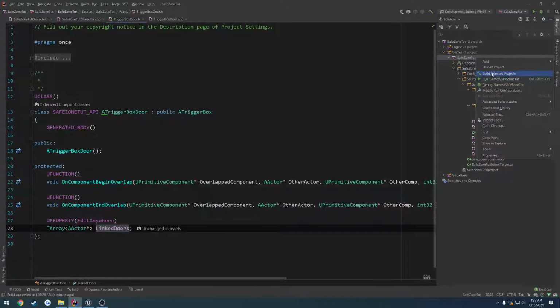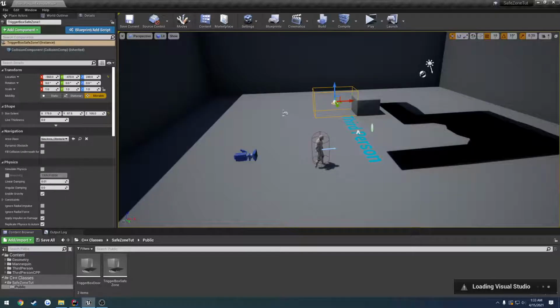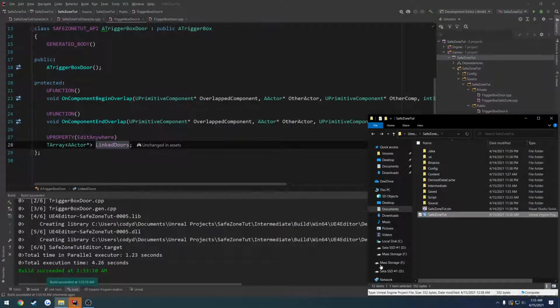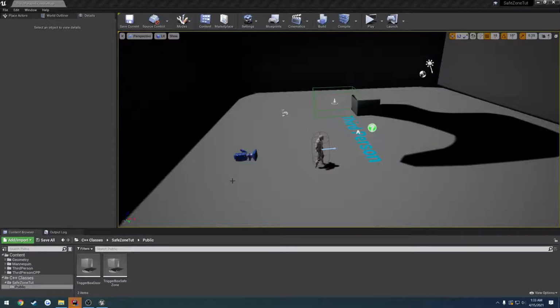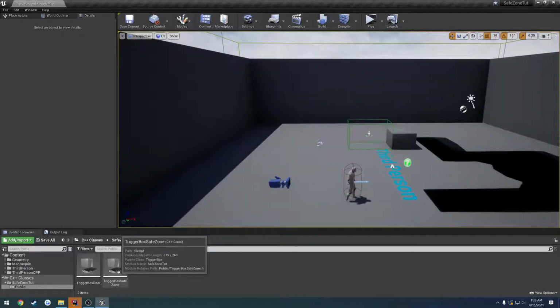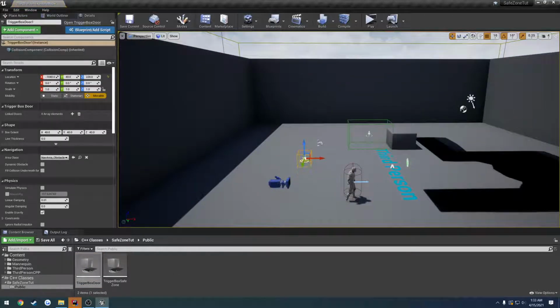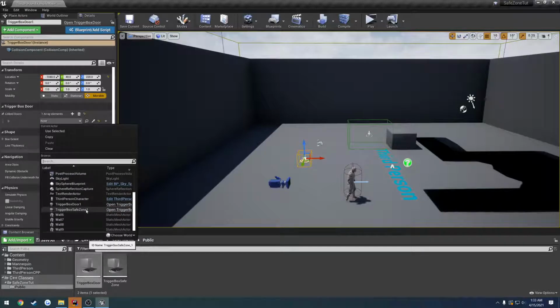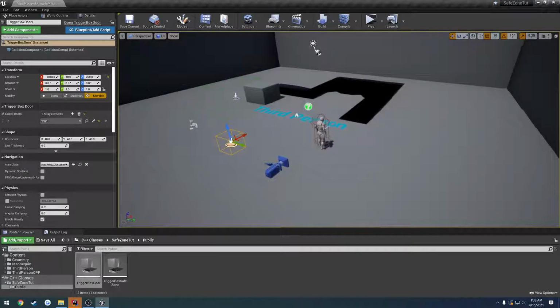Now I'm going to go ahead and compile and show you the reason we're doing this. Because I'm doing that, I've got to restart the editor as well. Alrighty, and here's the trigger box. Linked doors, click the plus, and currently we have a bunch of this stuff. So we have the walls and all that. We have even our characters and stuff.